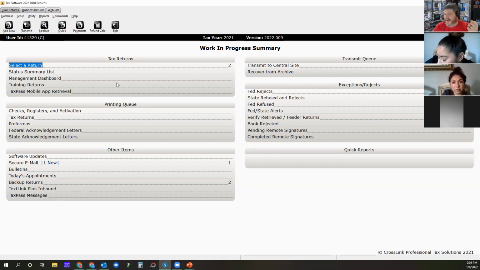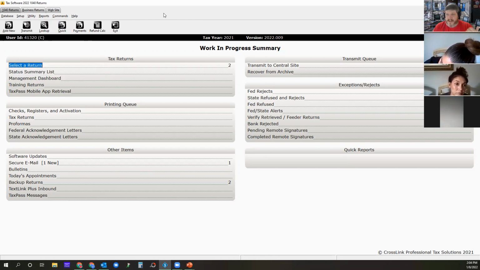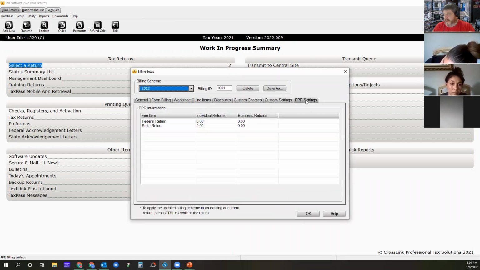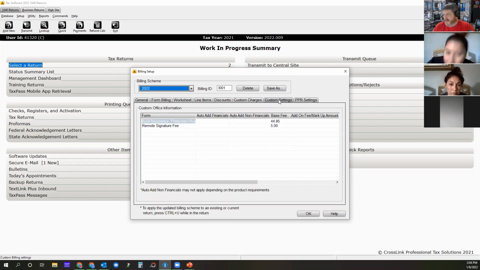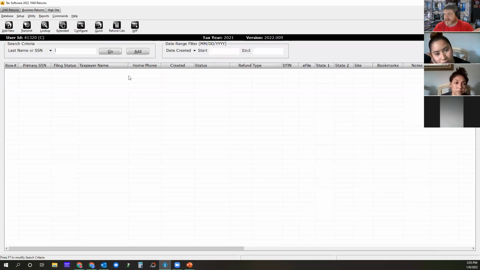The other thing I want to show you guys inside the software is a default setting. I wish it wasn't a default setting because I know it bugs you guys in particular, but the audit protection is on by default. So if you want to turn it off, go into setup and billing setup. No, sorry, it's in custom settings. When you come in, it's probably going to look like that. Just click and uncheck it and hit OK. That's it. It will take it off so that it doesn't default onto returns.